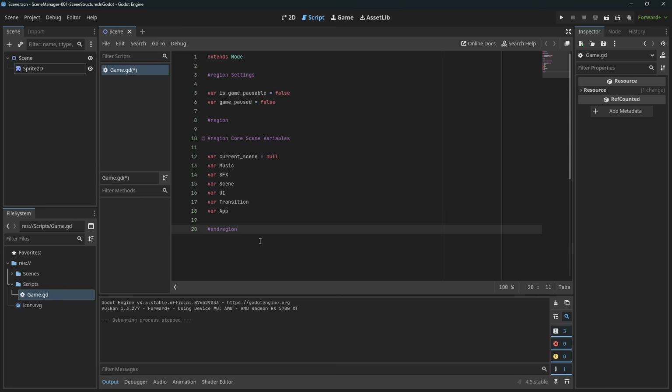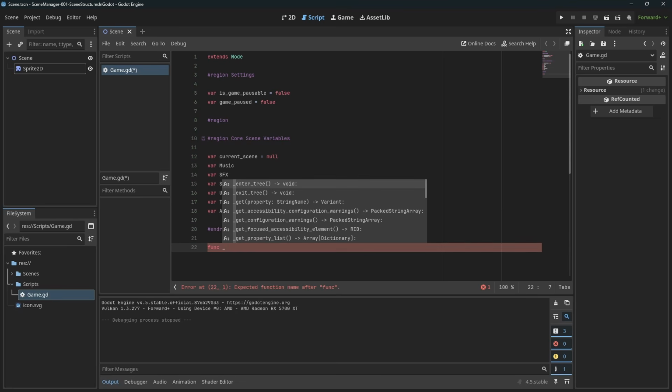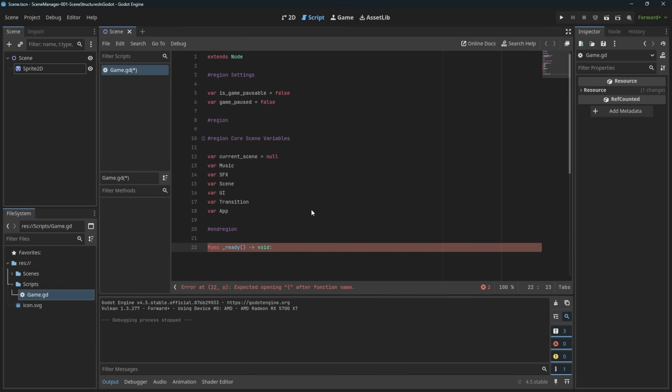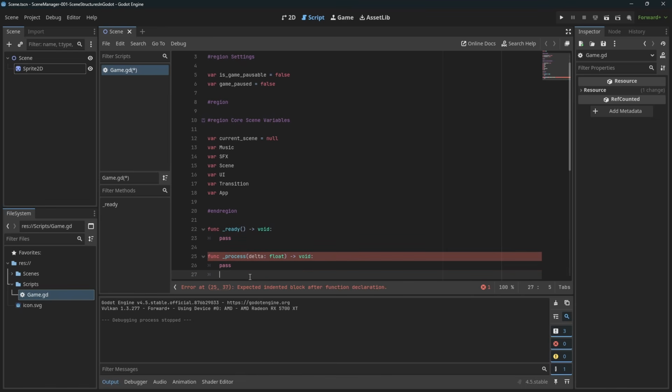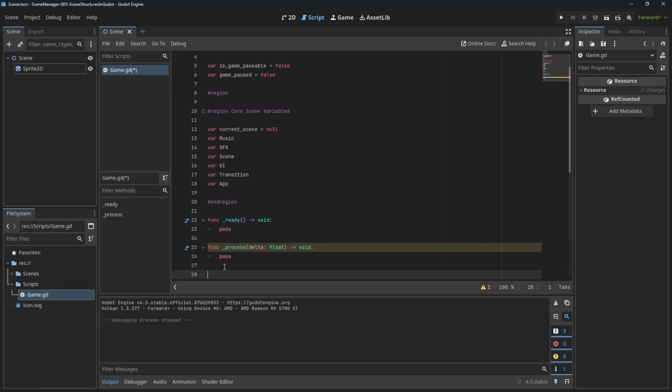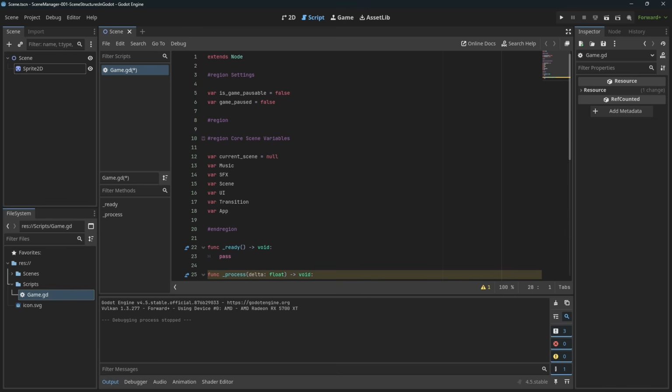And now what we're going to do is we're just going to do our basic functions. So we're going to do our ready function. And then we're going to do our process function. And I'm just going to pass on these for now. And we will just leave those there for now. So they're not going to do anything. We just have placeholders for them.